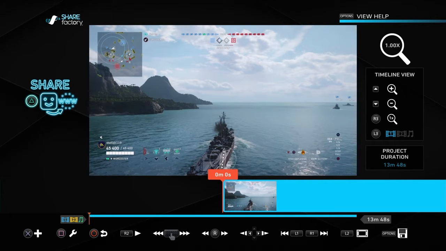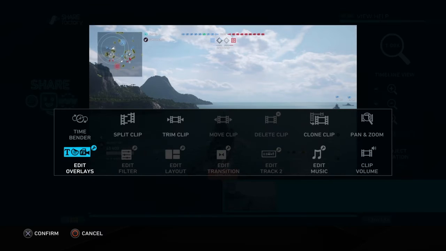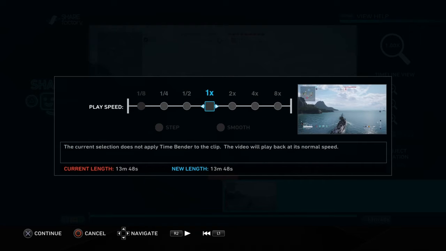Now let's talk about some other simple editing features that you might want to know about. Now if you guys want to use Time Bender, this is how you would use it. So basically what Time Bender is, it speeds up your videos. Currently it is at 1x speed. You can make it slower or you can speed it up.